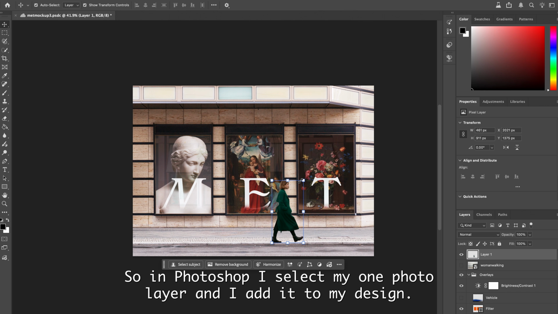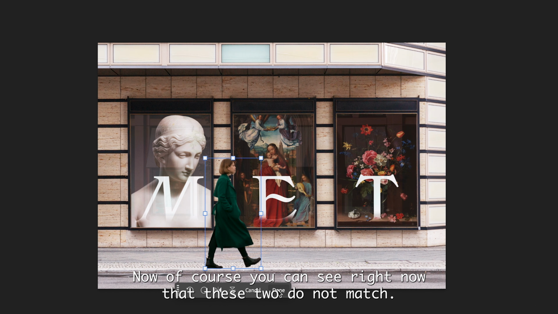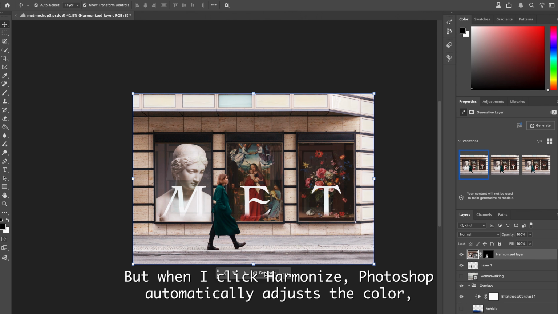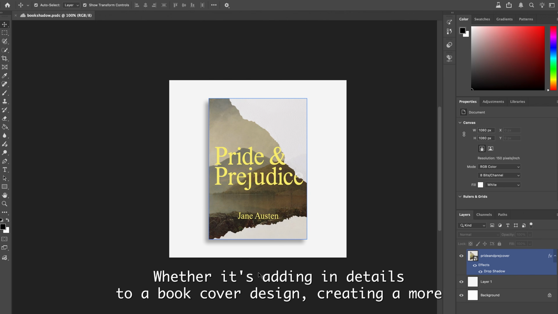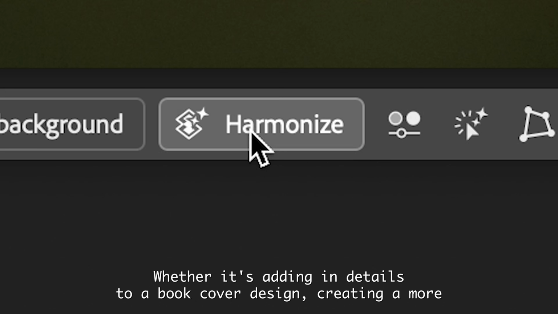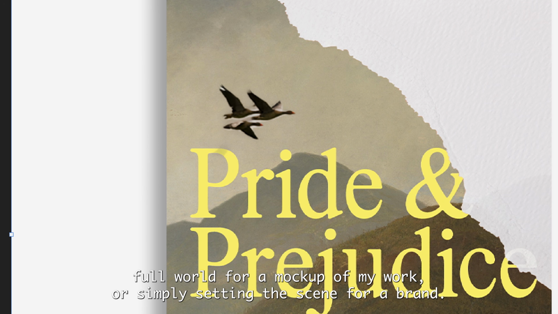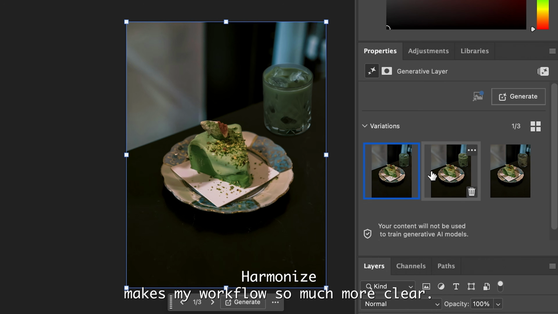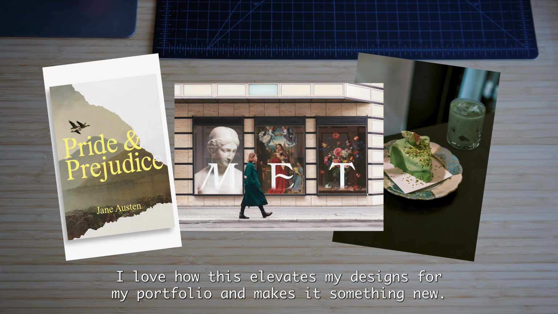So in Photoshop, I select my one photo layer and I add it to my design. Now, of course, you can see right now that these two do not match. But when I click Harmonize, Photoshop automatically adjusts the color, the tones, it all perfectly matches my existing design. Whether it's adding in details to a book cover design, creating a more full world for a mock-up of my work, or simply setting the scene for a brand, Harmonize makes my workflow so much more clear. I love how this elevates my designs for my portfolio and makes it something new.